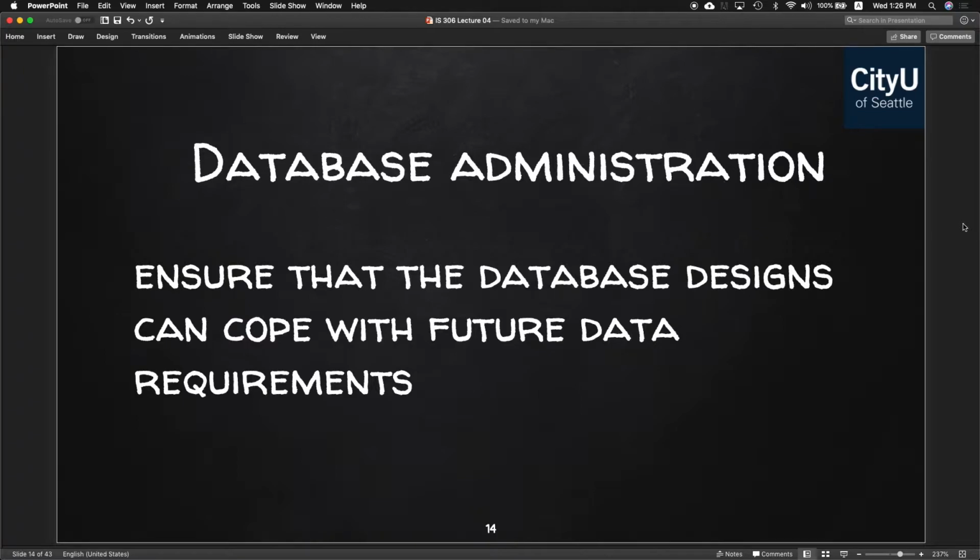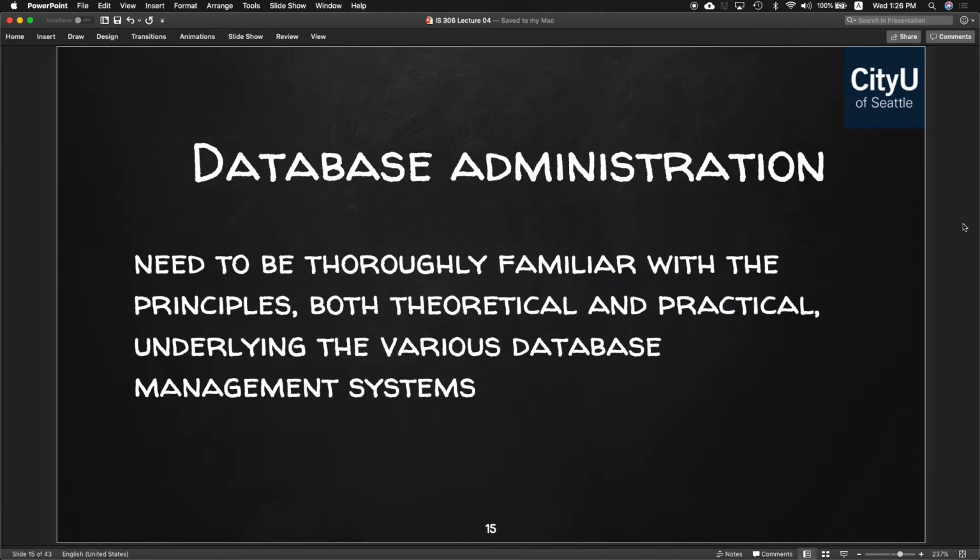Again, as an entry-level, let's say SQL developer or business analyst, most of the time you shouldn't really care right now about future-proofing because you're not designing it. You need to be thoroughly familiar with the principles, both theoretical and practical, underlying various database management systems. So not only should you be knowledgeable about first normal form, second normal form, third normal form, or BCNF, but you also have to know what database to use, what's best for your information system.